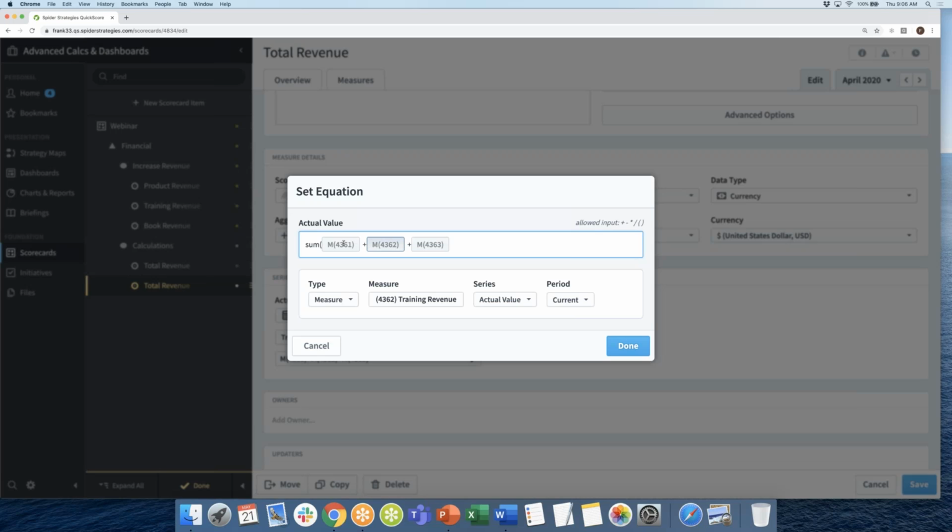But in this case, to get the sum function to work properly, what I need to do is replace the plus with commas. So I'm going to go ahead and do that. I want to replace this first plus and the second plus and drop in a second comma there.